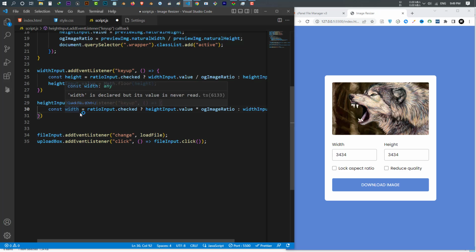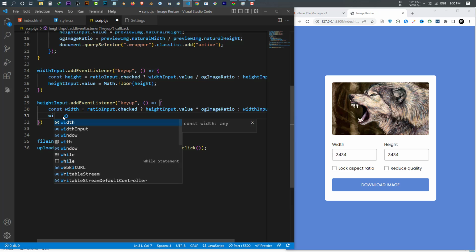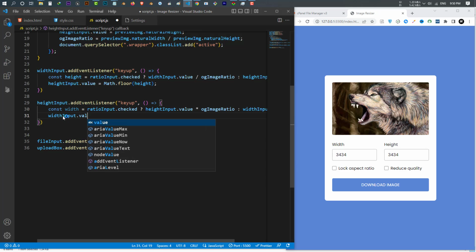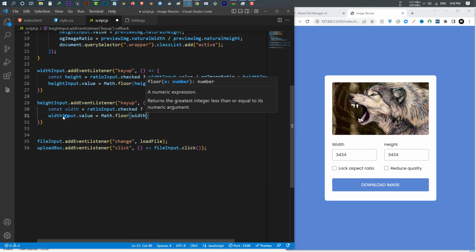Okay, let's see. Once again, check if everything is okay. I select my height input and key up, width, ratio input, if it is checked, I want to select my height input, value of this one times my image ratio. If not, yeah. And once again, it's gonna have the decimal points, so I have to remove that one. So I select my width input value. This is equal to math floor width. It also puts the value of this width to my width input here.